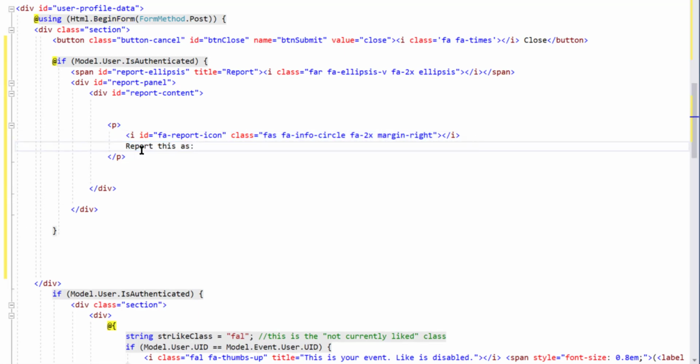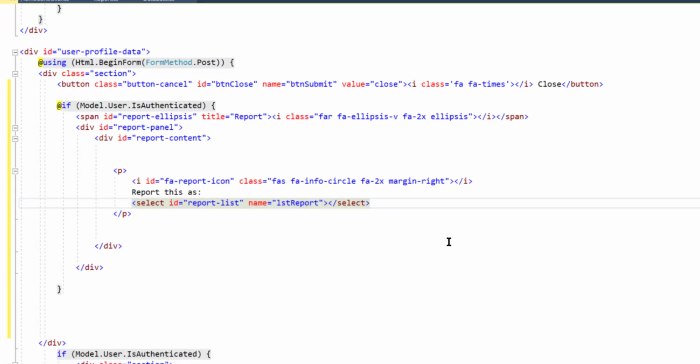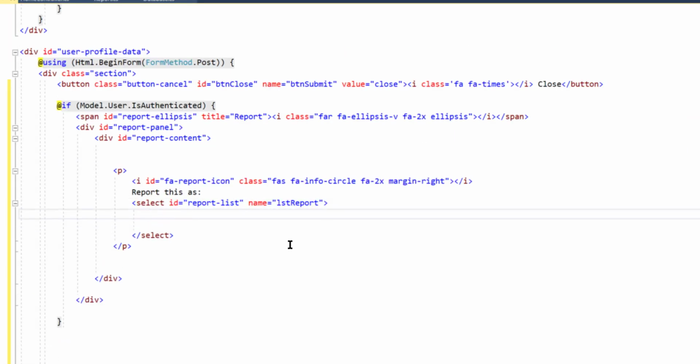Okay, then we're going to have the words report this as. Now we're going to create our drop list, all right? And of course, in HTML, it's a select list, right? So we're going to name this select list report list. Now, each one of these, right? If you remember what's in an HTML select control or drop list, what's inside it is individual option items, right?